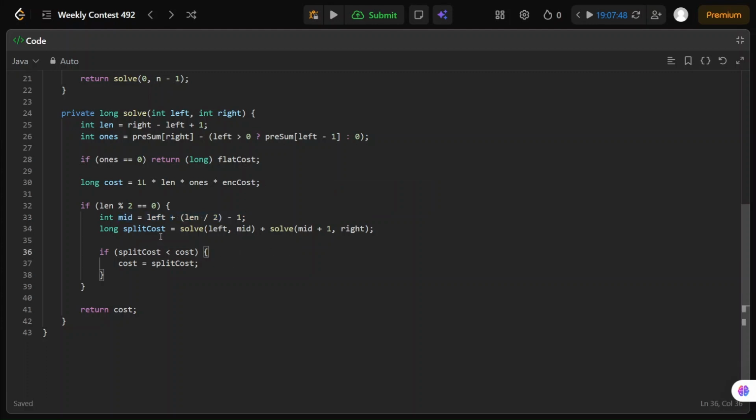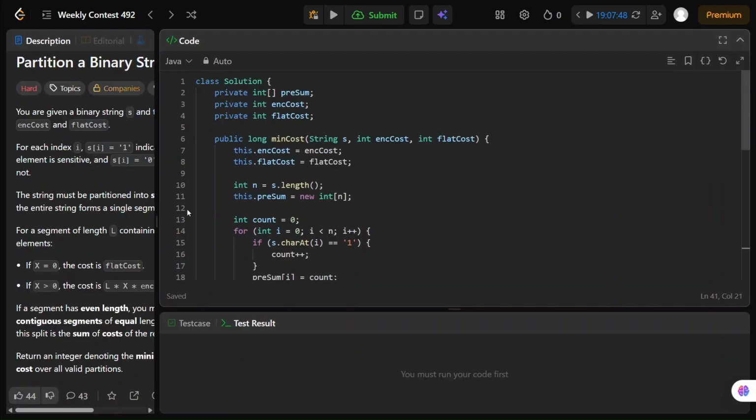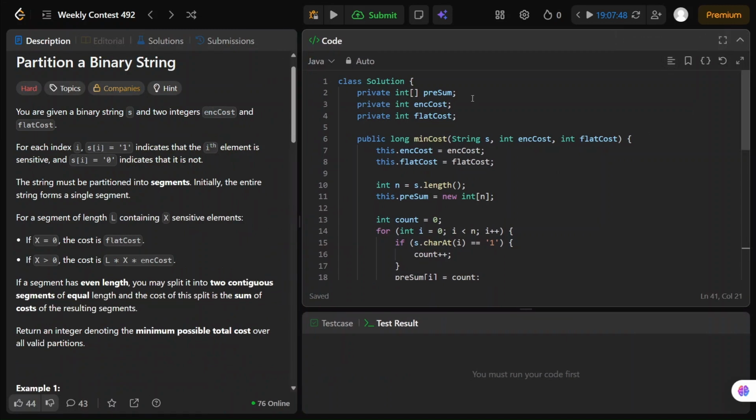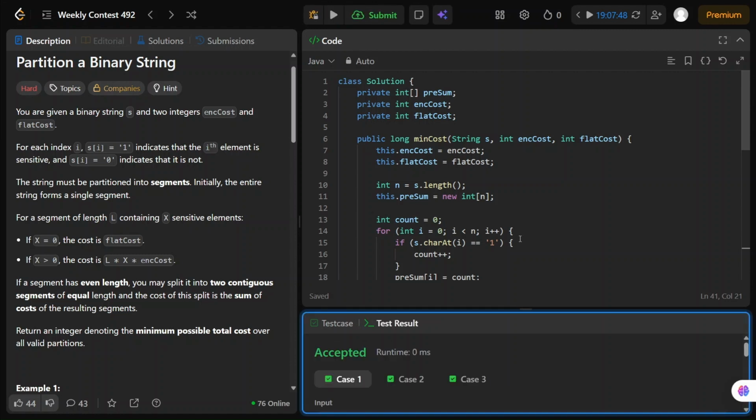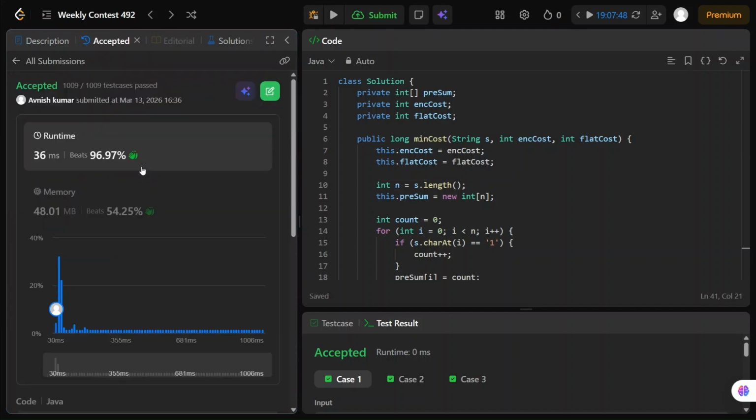Whatever cost is coming, if that cost is lesser, we update the cost, and finally we return the minimum cost. So let's run this code. For the simple test case, it passed. Yeah, now it's running perfectly. Okay, thanks for watching. We will see you in the next video.